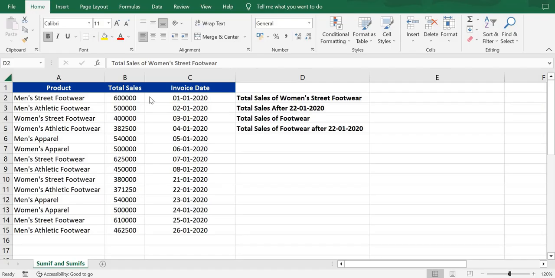Hello guys, so today we will see how we can make use of the SUMIF and SUMIFS functions in Excel. Here I have a table which contains a list of some products, their total sales, and the invoice date. Let's say I want to figure out the total sales of women's street footwear. In this table we have women's street footwear here, and again here. If we look at the sum, it should come out to be 7,80,000. Now we will see how we can get this value using SUMIF.